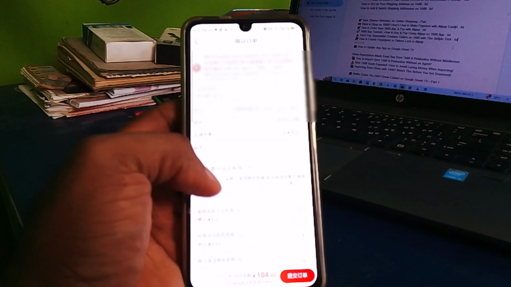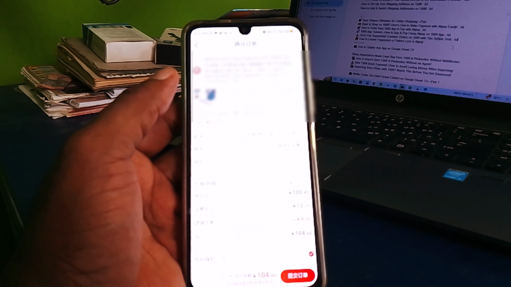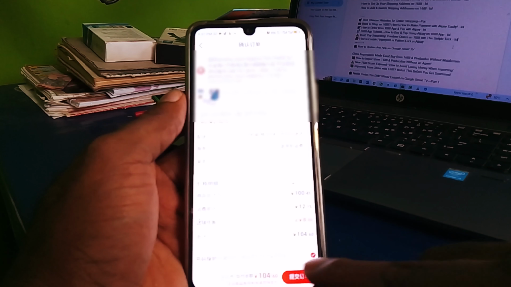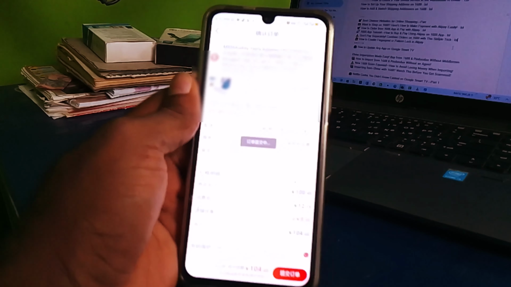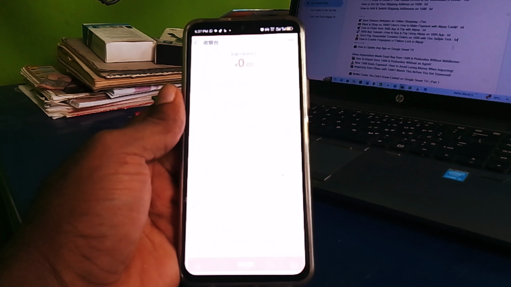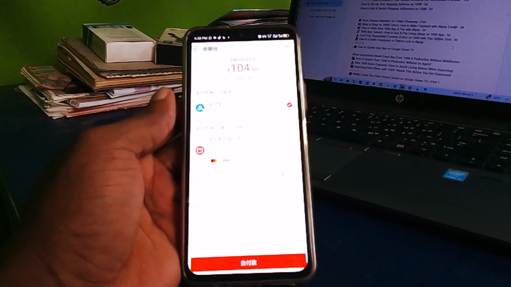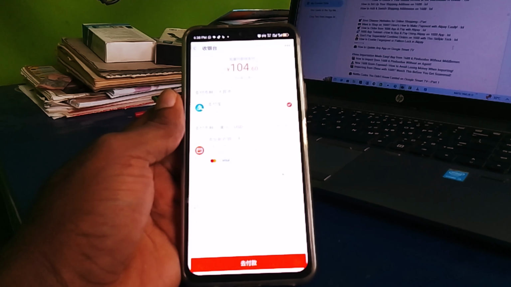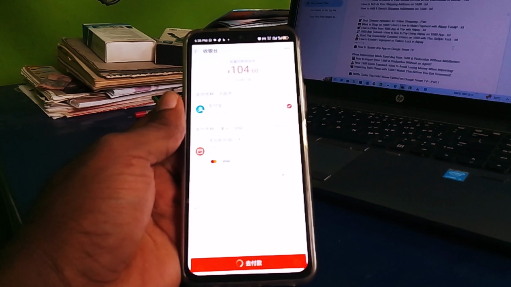Then from the checkout right here, I can simply scroll down and check on everything right here. Once you're satisfied with everything, click on here to proceed to payments. So right here, I'm paying the sum of 104.60 yuan with my Alipay. Next thing I'm going to do is to click on here to proceed with payments.